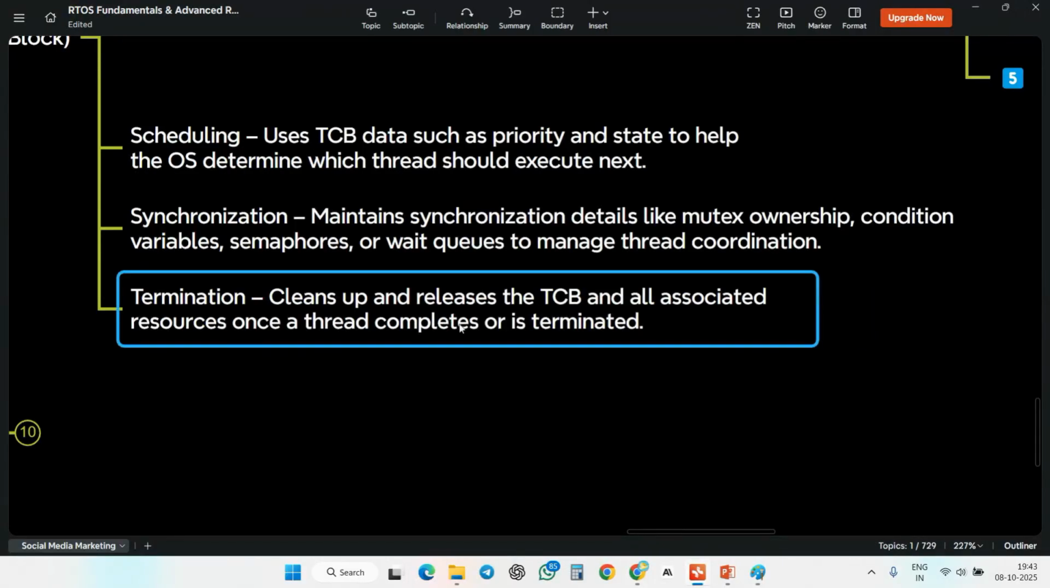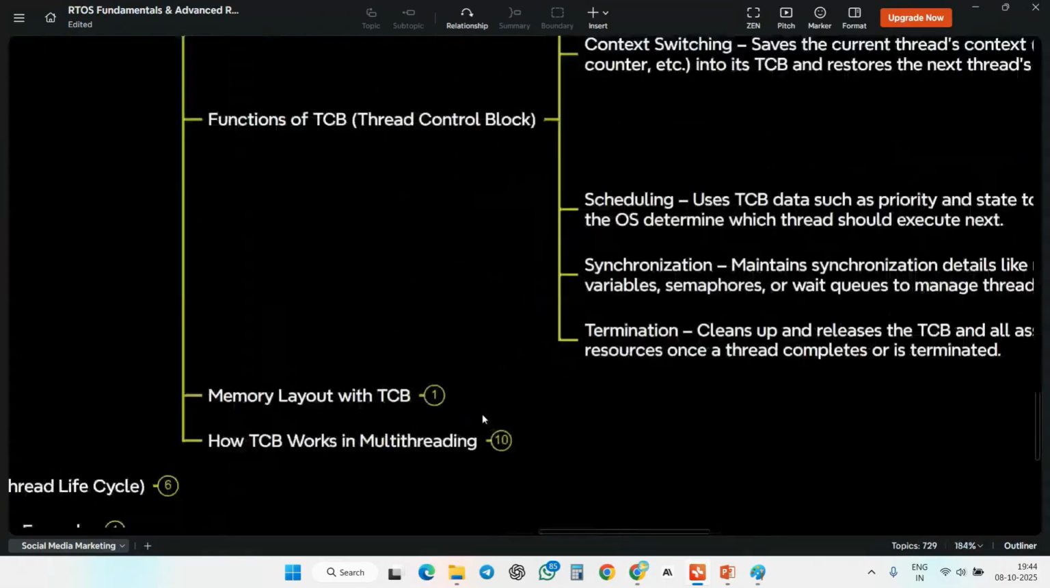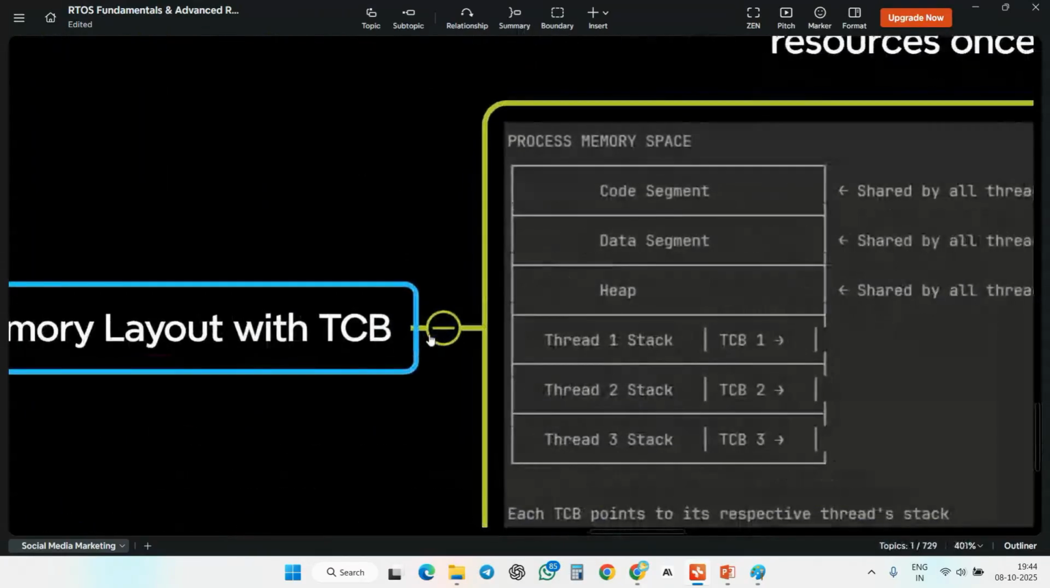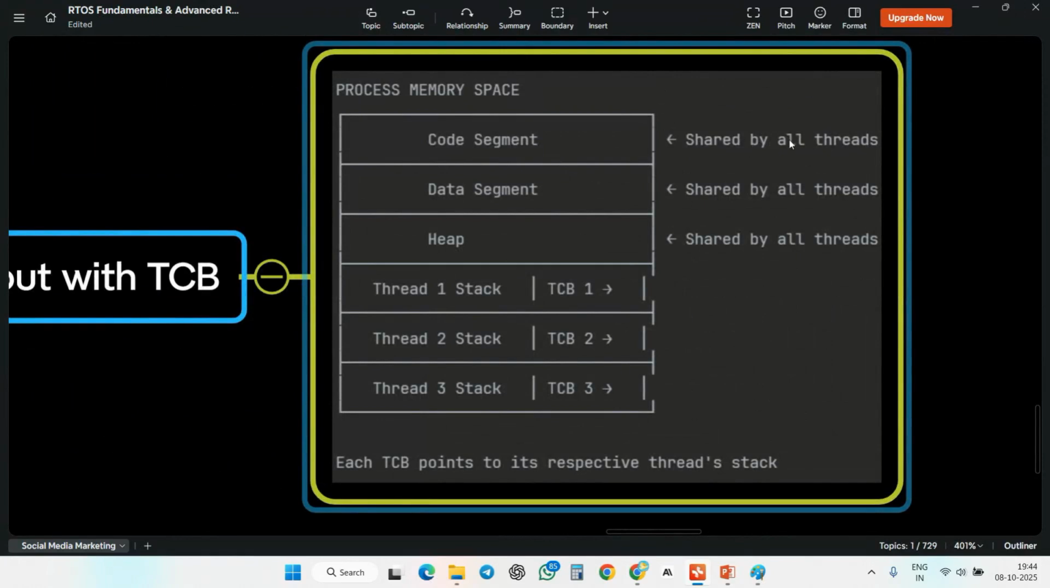And finally, termination. Termination means once the task has been completed, you clean up every TCB block, and the resources are cleaned out and it is done. And finally, how will your memory layout look? Yes, this is how it is going to look, guys. So shared by all threads. When you run this code, your process memory block.